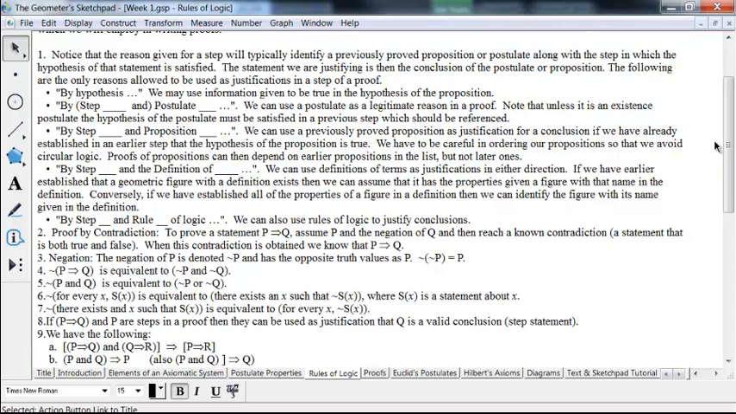We can do the same thing with a proposition if that proposition has previously been proved. So by step 4 and proposition 8, we have the result. Step 4, of course, would then be the hypothesis of proposition 8, and whatever step we're on would be the conclusion. Okay, by step so-and-so in definition, we can also use definitions in the same way. Remember, definitions work both directions. And then by step something in a rule of logic, so we can use these other basic rules of logic.